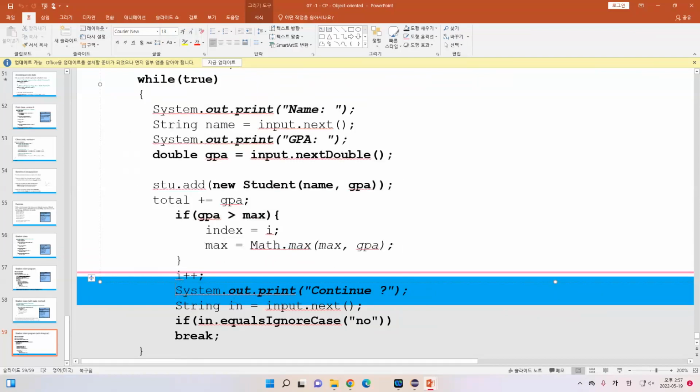Now I make a new statement. We need to define when our program should finish. In this case, the word continue is a question and it waits for the answer. If the answer is no, then break. So stop the repetition.